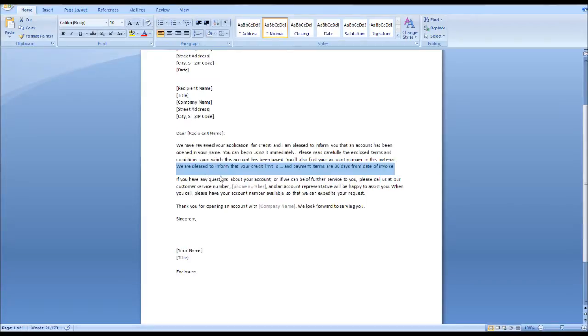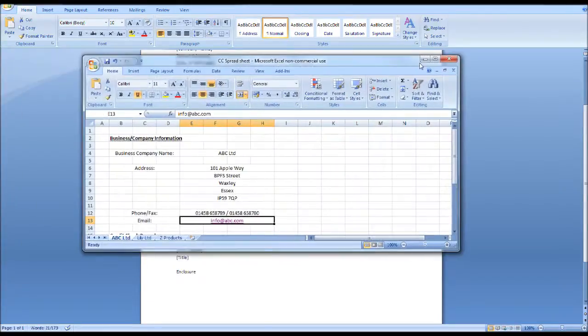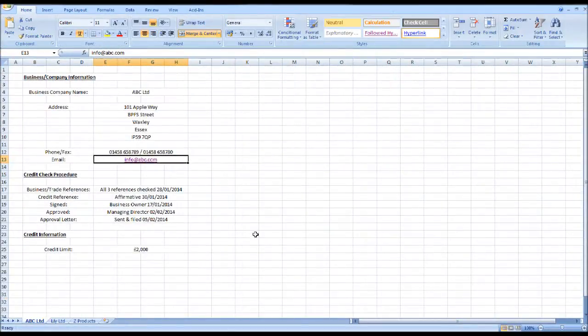So you would send this to the recipient, and then you would update your accounting software accordingly. If you're not using accounting software, then I have this handy spreadsheet that we'll be filling out as this course goes on. I've added another line in the credit check procedure, and that's approval letter. And I've entered sent and filed and then the date.